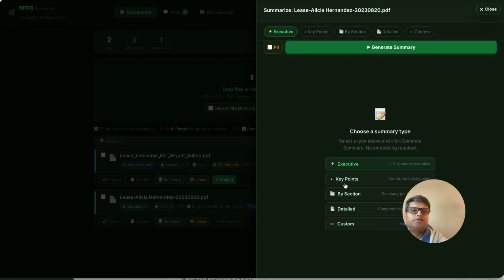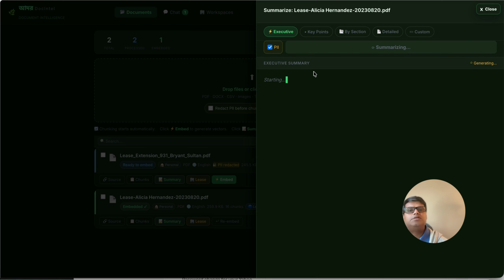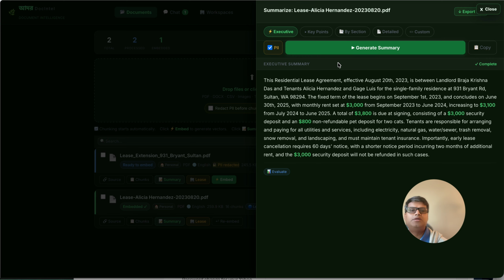We have executive level summary, key points, by section level summary, detailed summaries, right? And we can do a PII also. During the summarization, it takes directly from the source document and summarizes the source document. It doesn't go to the embedding, right? Because I clicked the PII, no card-related information and no personal information related to the tenant or the landlord comes through. Tenant name might come here, right? That is okay, but none of the confidential information is shown here, right?